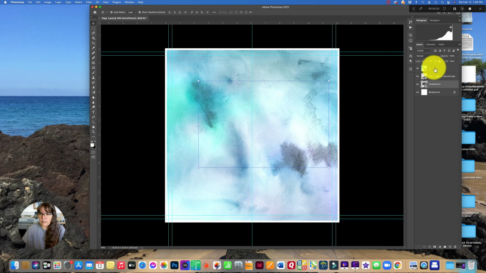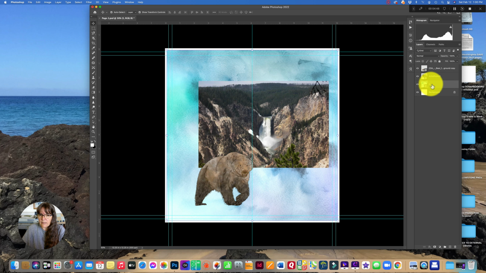What I'm going to do is left click on the background layer in the Layers panel, hold and drag it down to where you see the blue line right above the white background, and I'm going to release. And there it is.